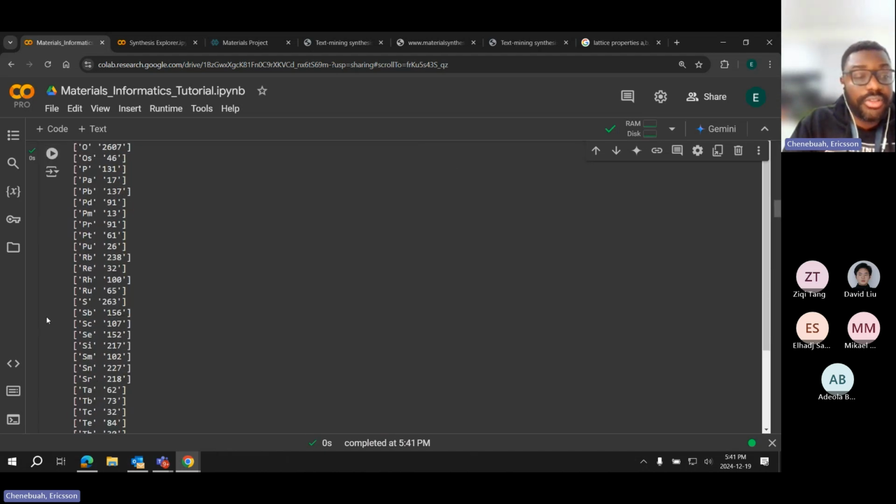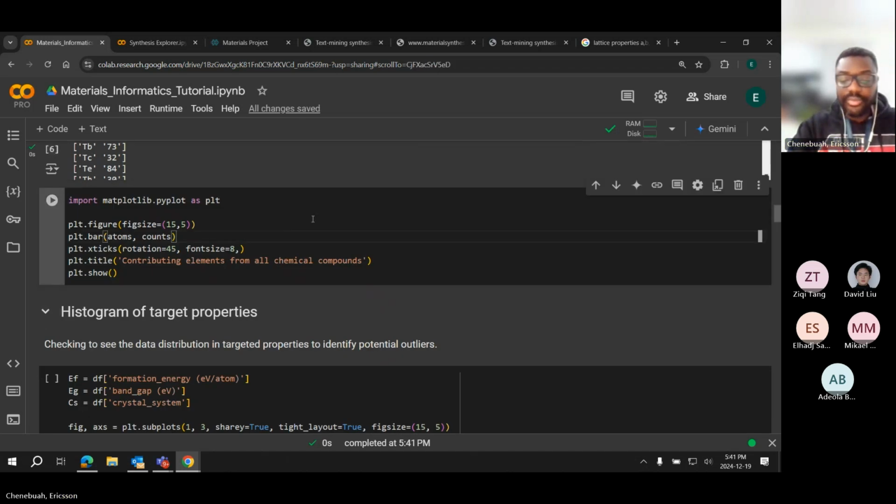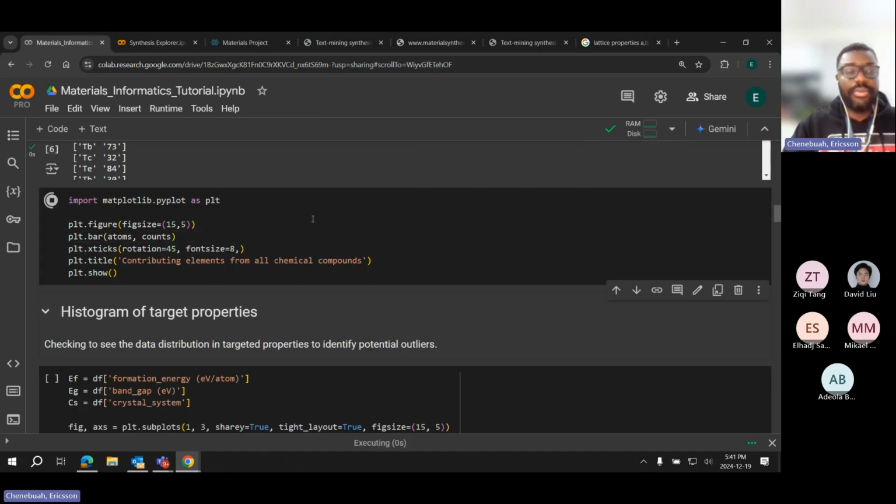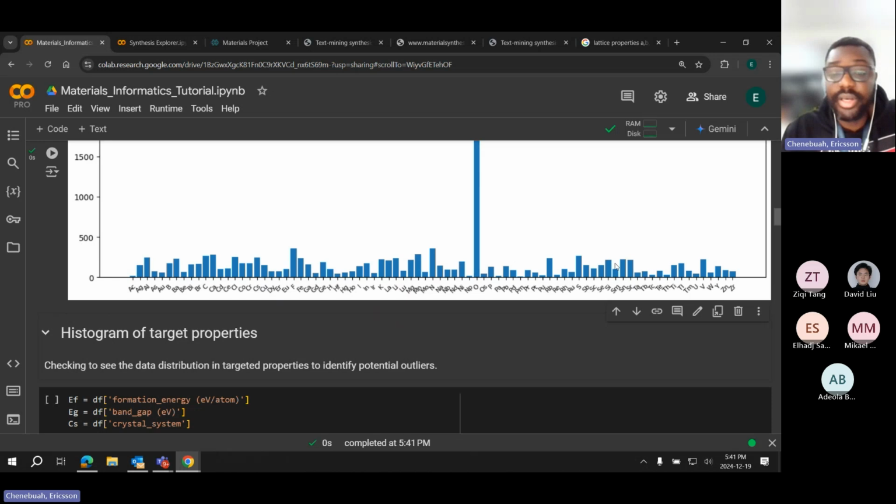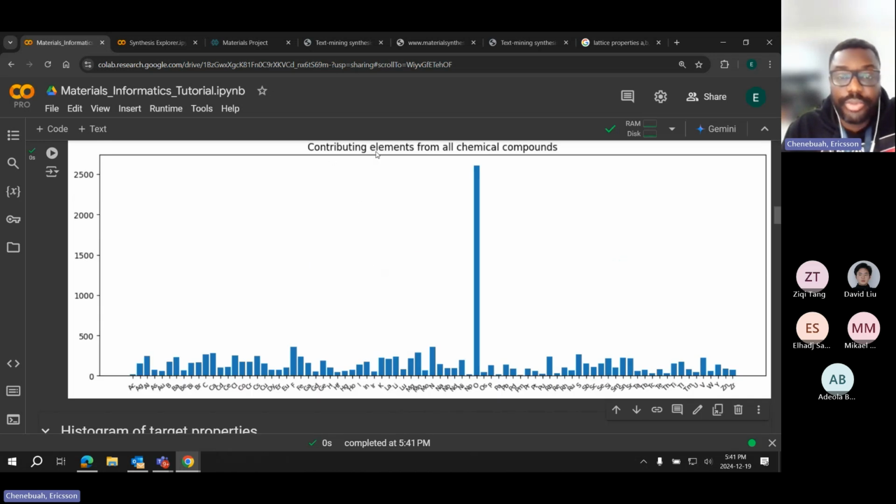If I should do a plot, just to look at it from a better picture, you can see the contributing elements from all chemical compounds. So apparently it's well diverse. We have a lot from oxygen, like oxygen dominates, and this is typical with this compound called perovskites.